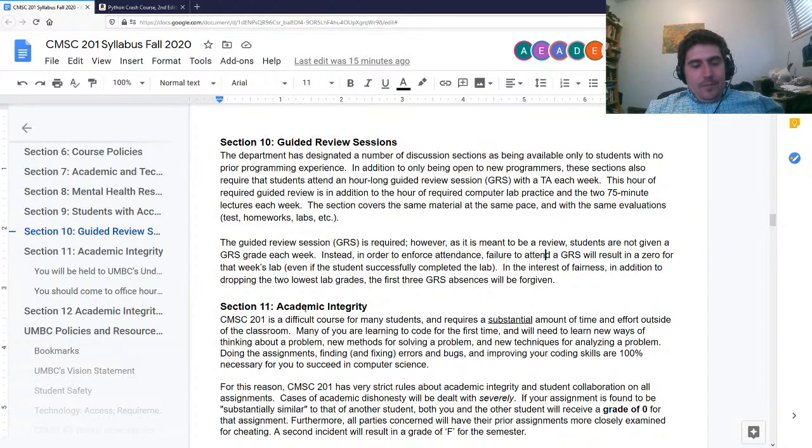So, what should I say about GRS? If you don't have a lot of programming experience, GRS is the right section for you. If you have a lot of programming experience, GRS may not be the section for you, but it's also kind of okay if you're in there. The idea of GRS is that you will build up your coding ability there, and you can learn more because you'll have an extra hour a week of help. All right.